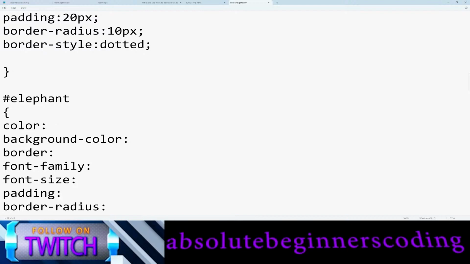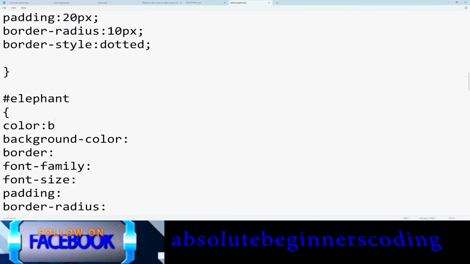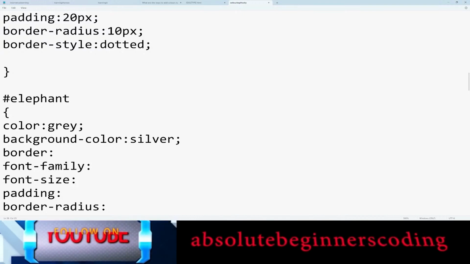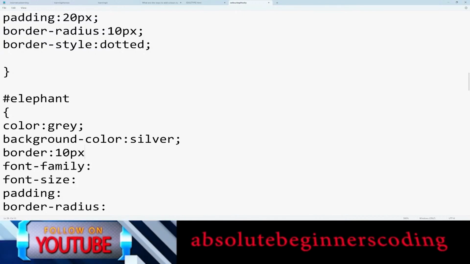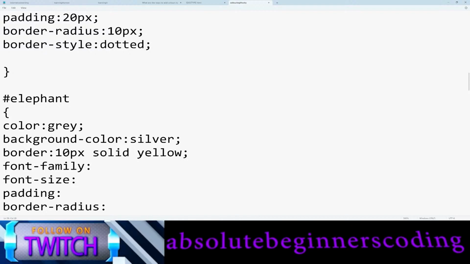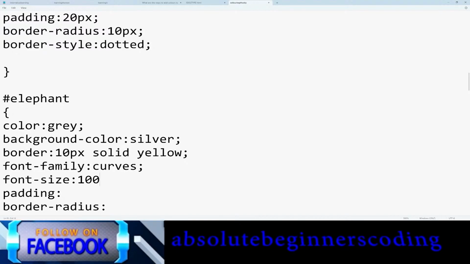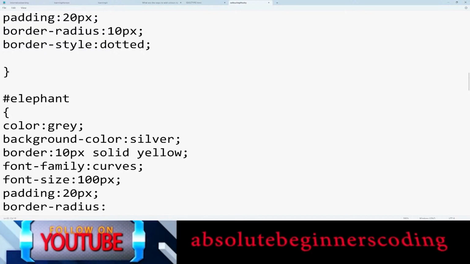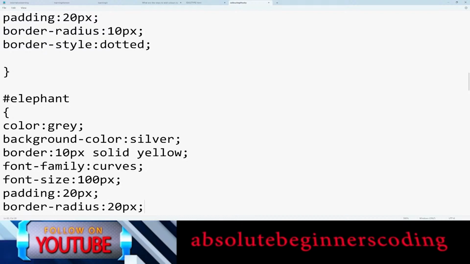For the elephant, black is the default one, or let me choose something gray, silver, yellow, curves, 100 pixels, padding might be around 20 pixels, border radius around 20 pixels.